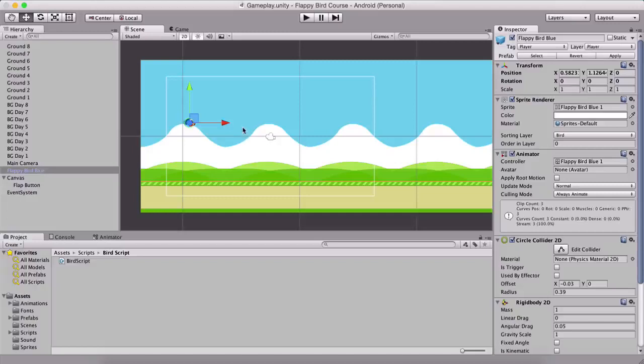Now I will wrap it up here because this video is getting too long, and in the next video we will see another way how we can add a listener to our button, and how we can program the camera movement and do some other modifications on our bird.